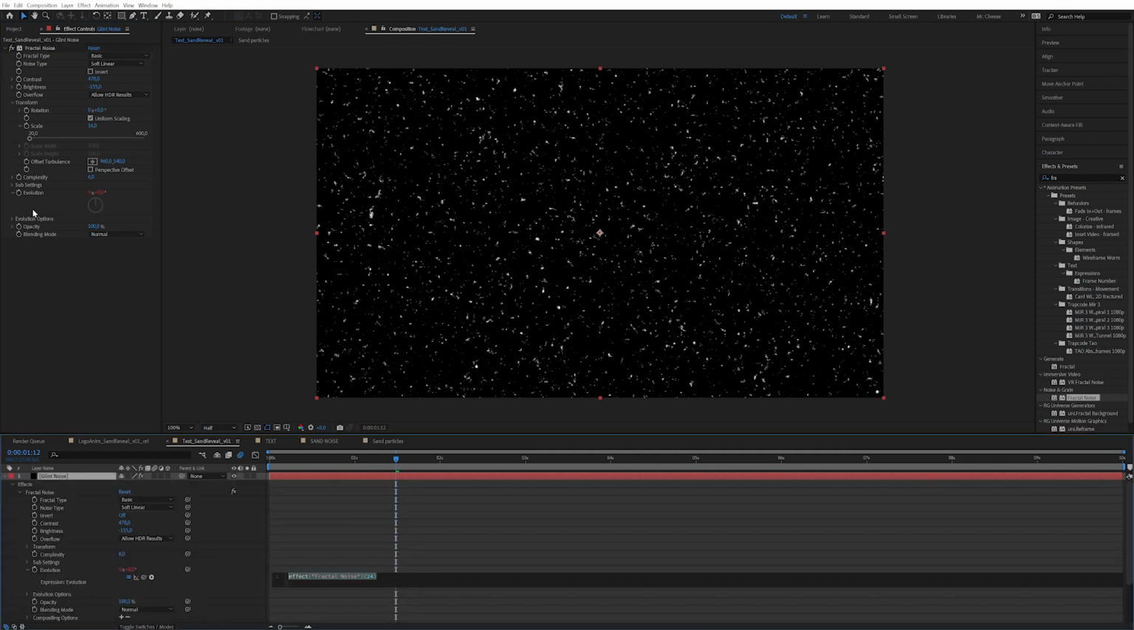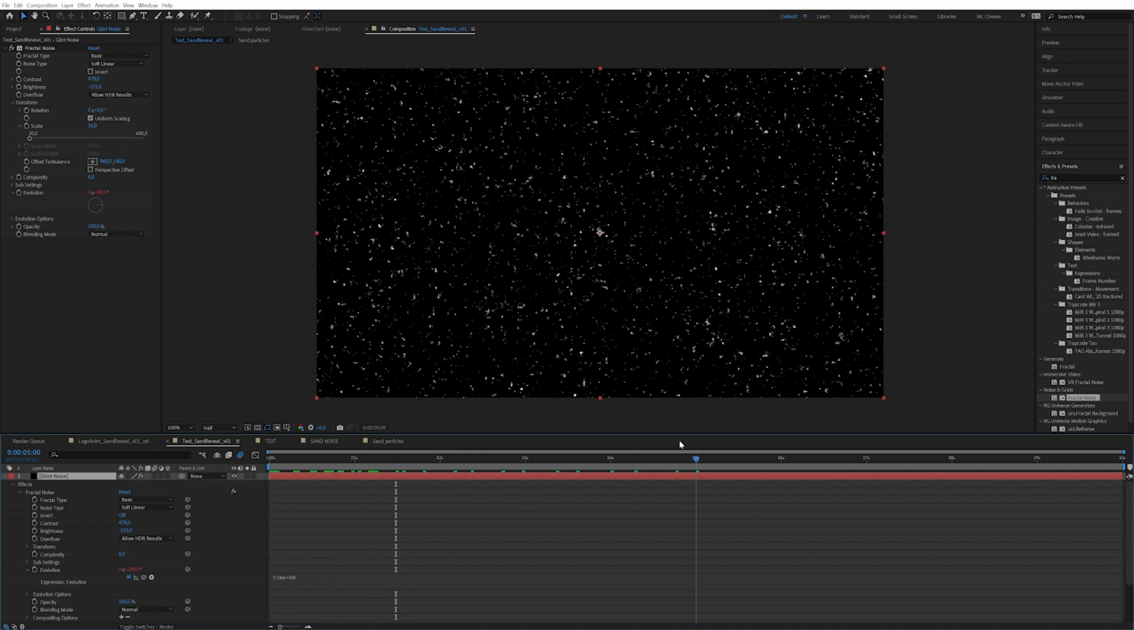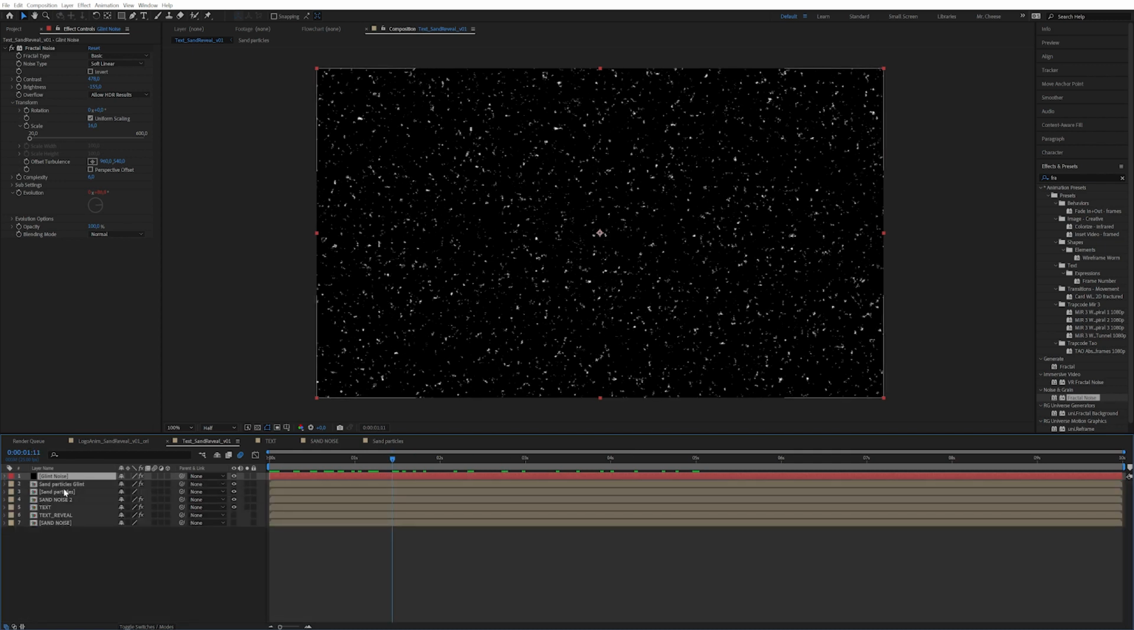And we're going to Alt-click on evolution and write time times, I don't know, 150. It's probably too much. Let's say 60. So this way it animates over time. As you can see, it's just slowly animating. And look at this coolness.